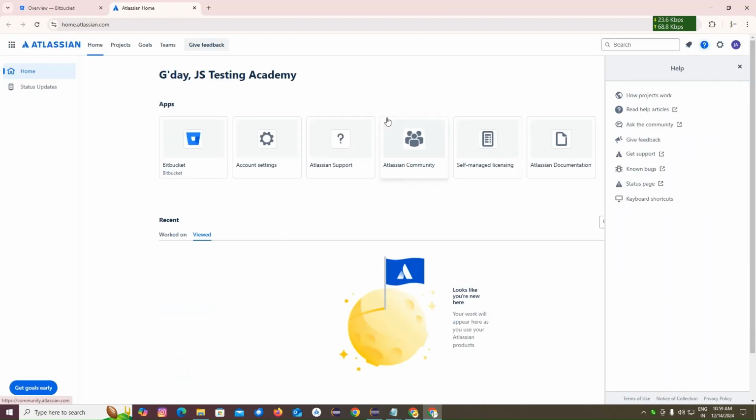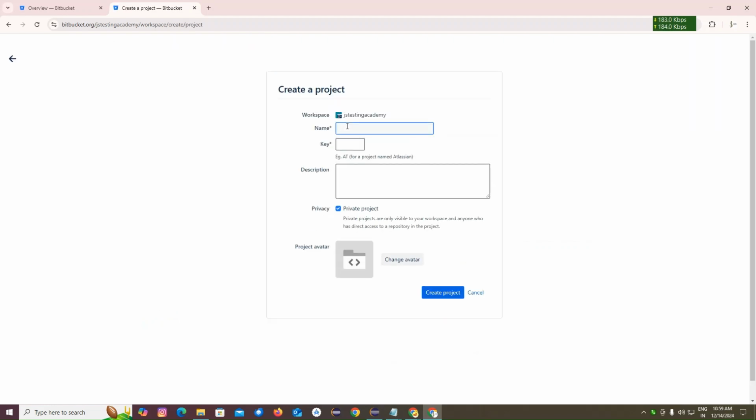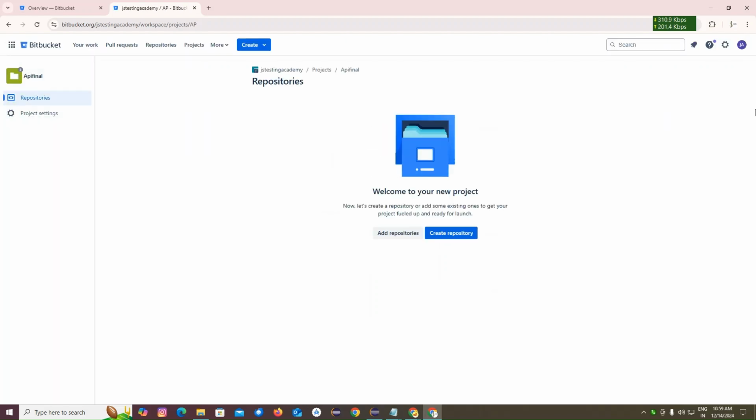This home page will be there. Then you can click on Bitbucket. After that, you have to create a project first. For example, I'm creating one project because I need to push some code. I'll create one project named RestAssured final, then click create project. So there is one project here.